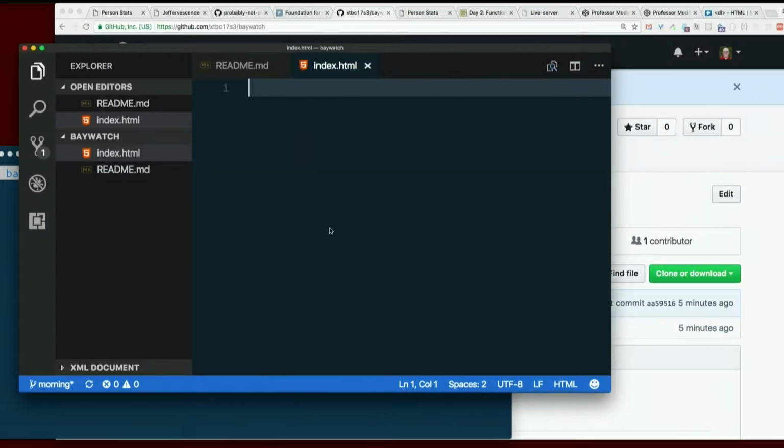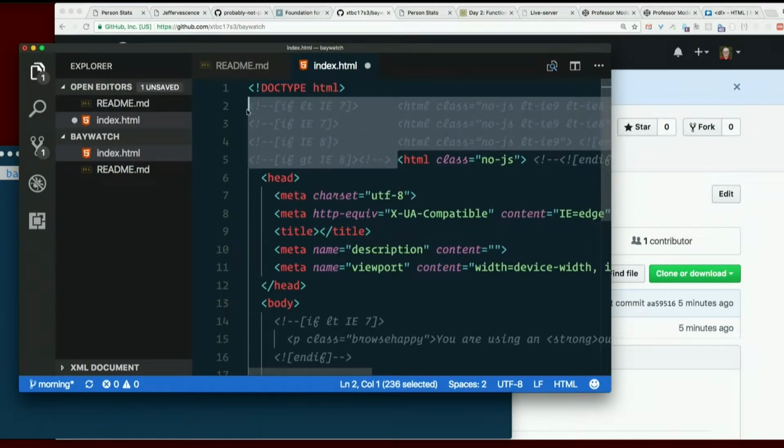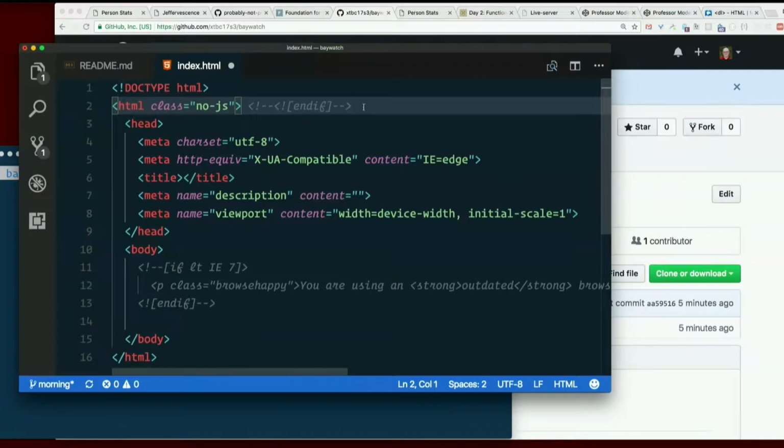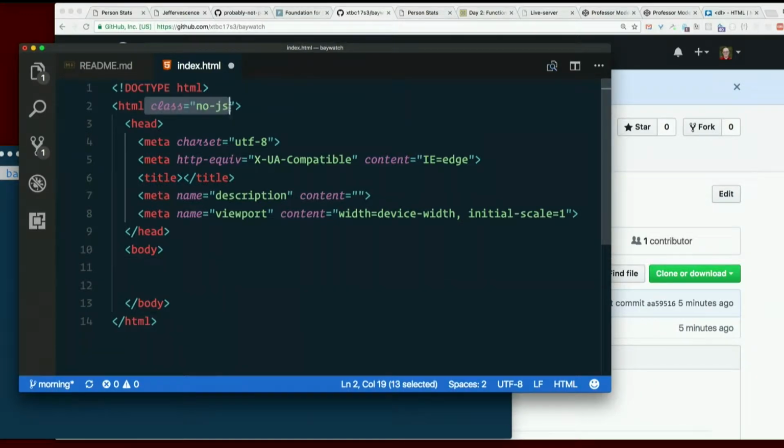And in the index.html, we can again put our boilerplate. If you happen to have installed HTML5 boilerplate into Visual Studio Code, then you can just type html and tab, and it'll do all that. If not, I will copy and paste this. May as well give it a title. So title, Michael Baywatch.